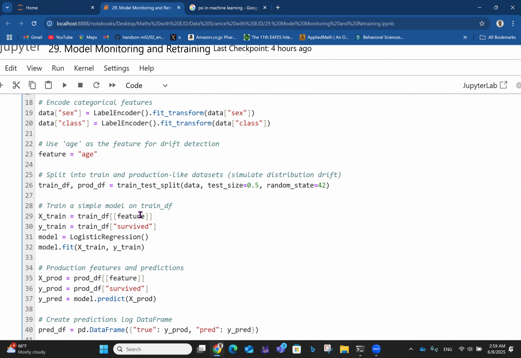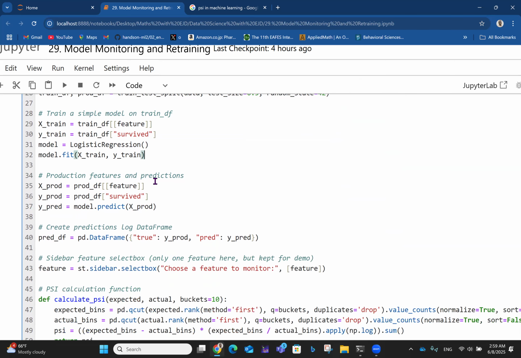Then you can now train a simple model on train_df. So you have X_train is train_df feature, talking about the age. Now, y_train is train_df survived. So who survived according to age? That's the kind of thing we are looking at here. The model is logistic regression. Then you train the model in line 32, and then production features and predictions. So you now have X_prod is prod_df feature, y_prod is prod_df survived, and y_pred is model.predict(X_prod), like that.